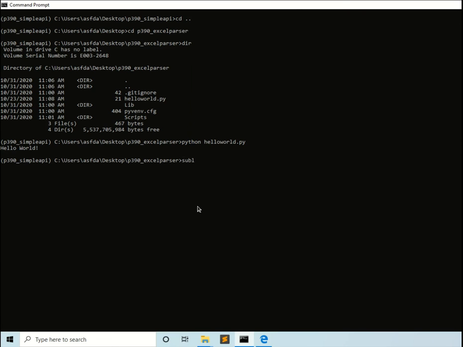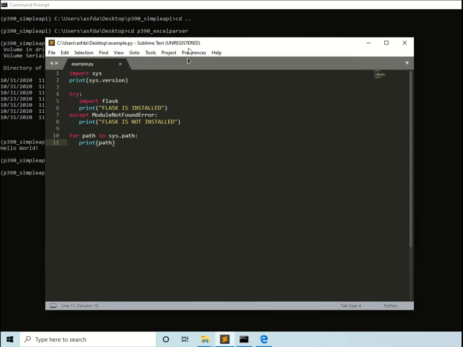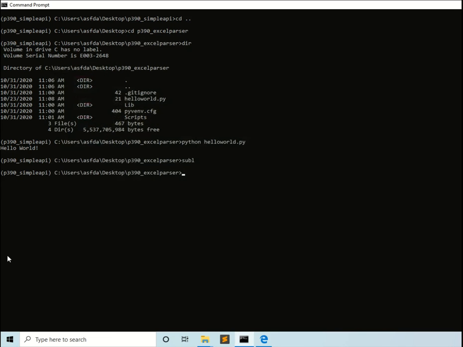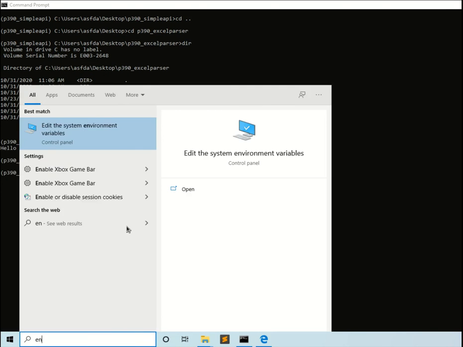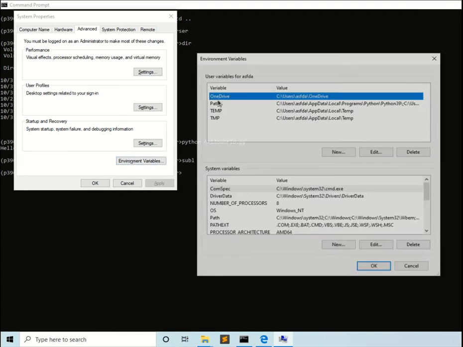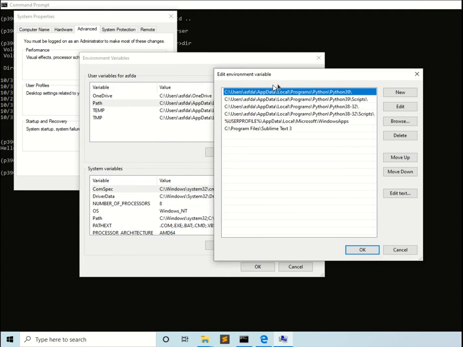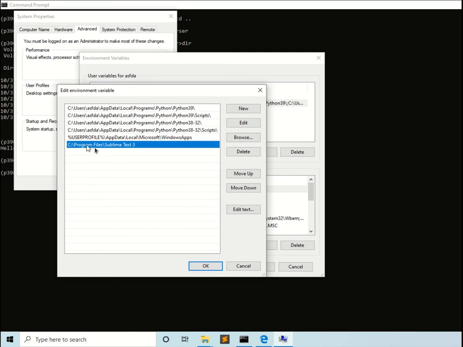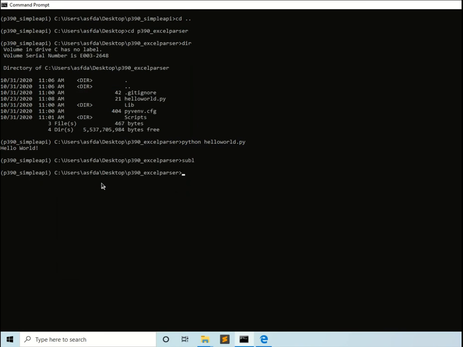Only Sublime starts with subl, not with the full word like in Linux. So let's hit enter, and then it starts. Now for you, it may not start right away. If you saw the previous video, you know why it started for me: I went to my environment variables in Windows, right here, the path variable, and I added Sublime. I just pressed new here and added the directory for Sublime. So now every time I type subl from within the command prompt, it gets executed.